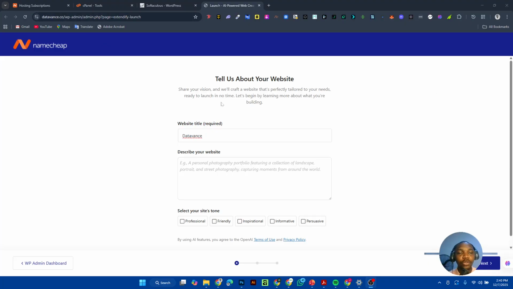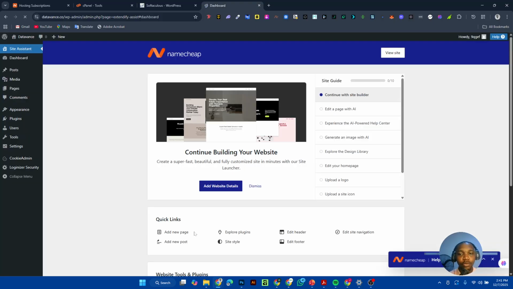If you're using Namecheap, yours might be different depending on the hosting platform you're using. Since I'm using Namecheap, this is the page that you're going to see. So I'm just going to go back to the WP admin dashboard because I don't want any of this. So you get to this page.